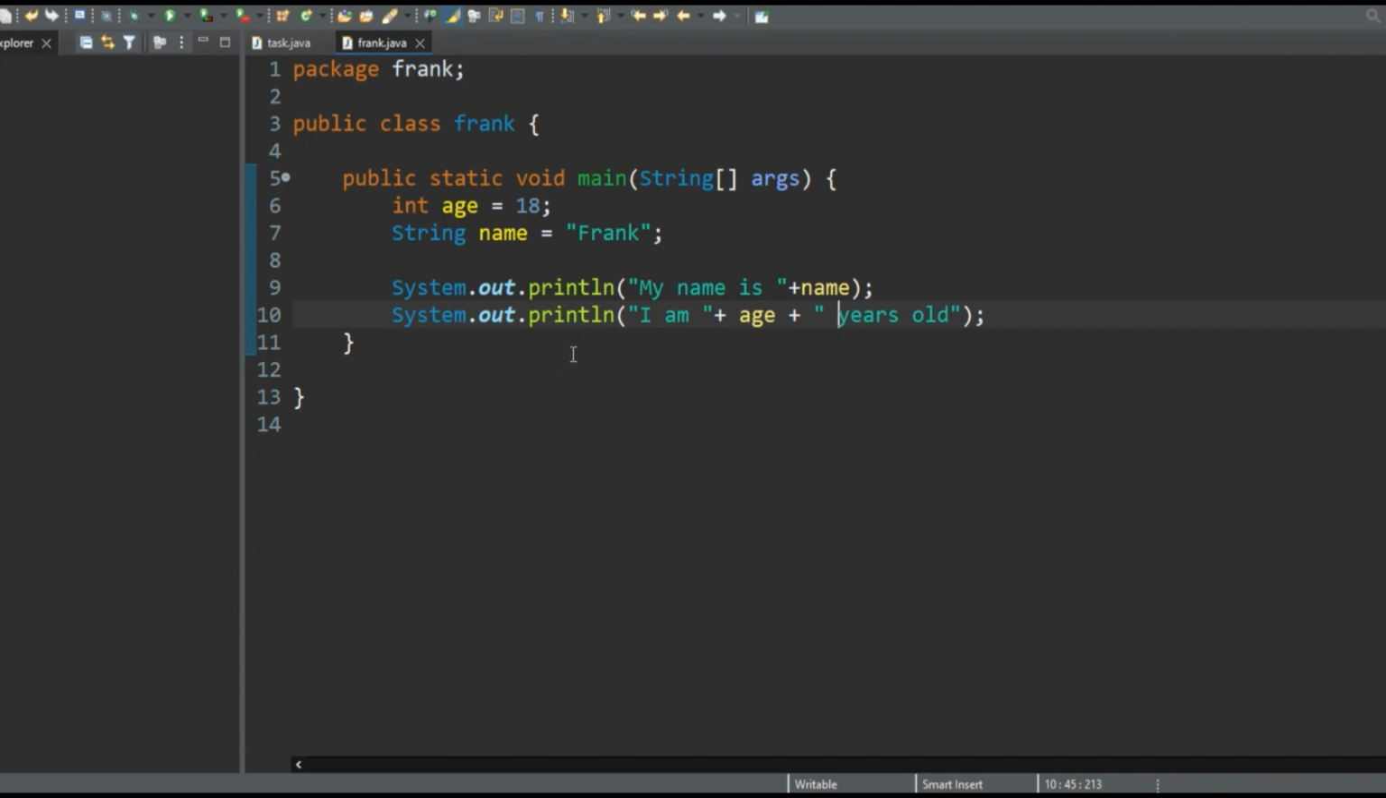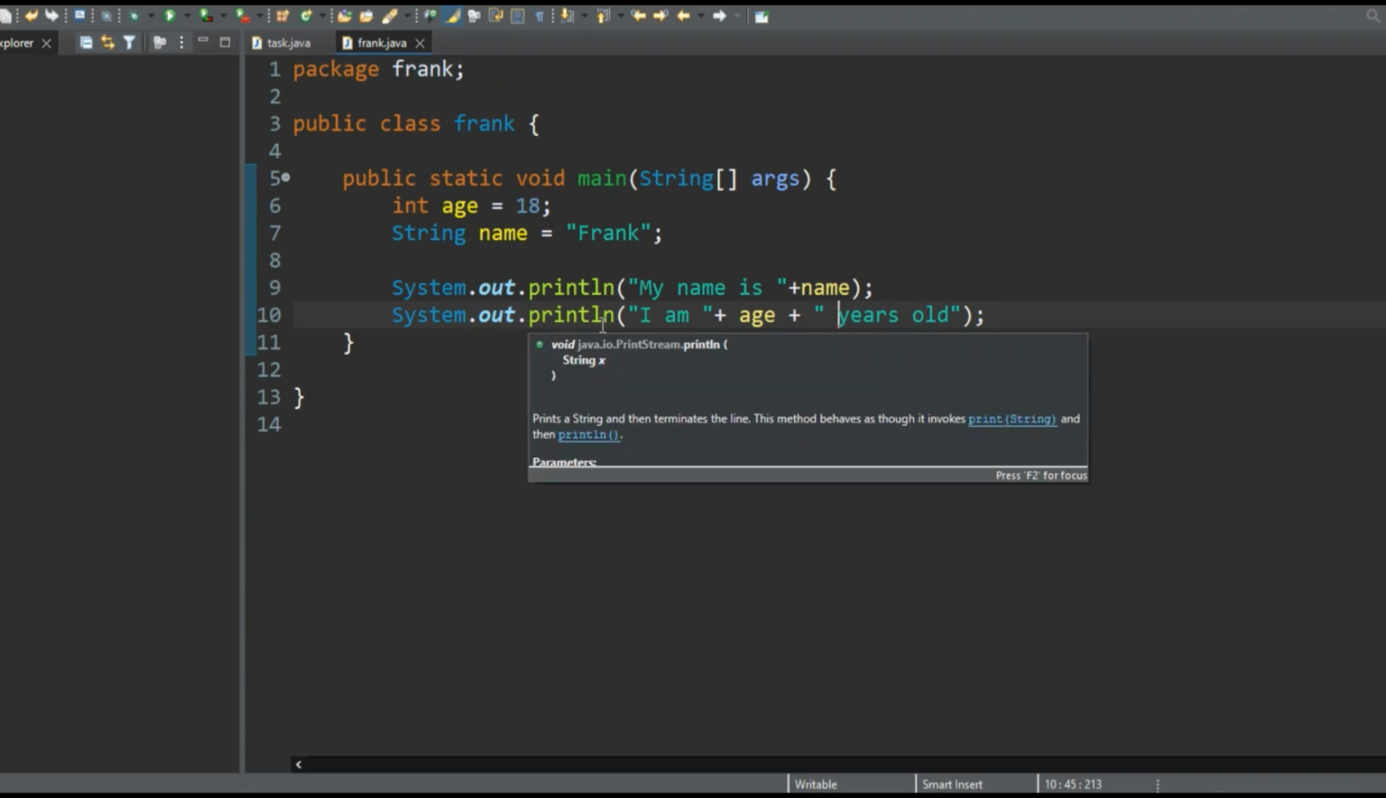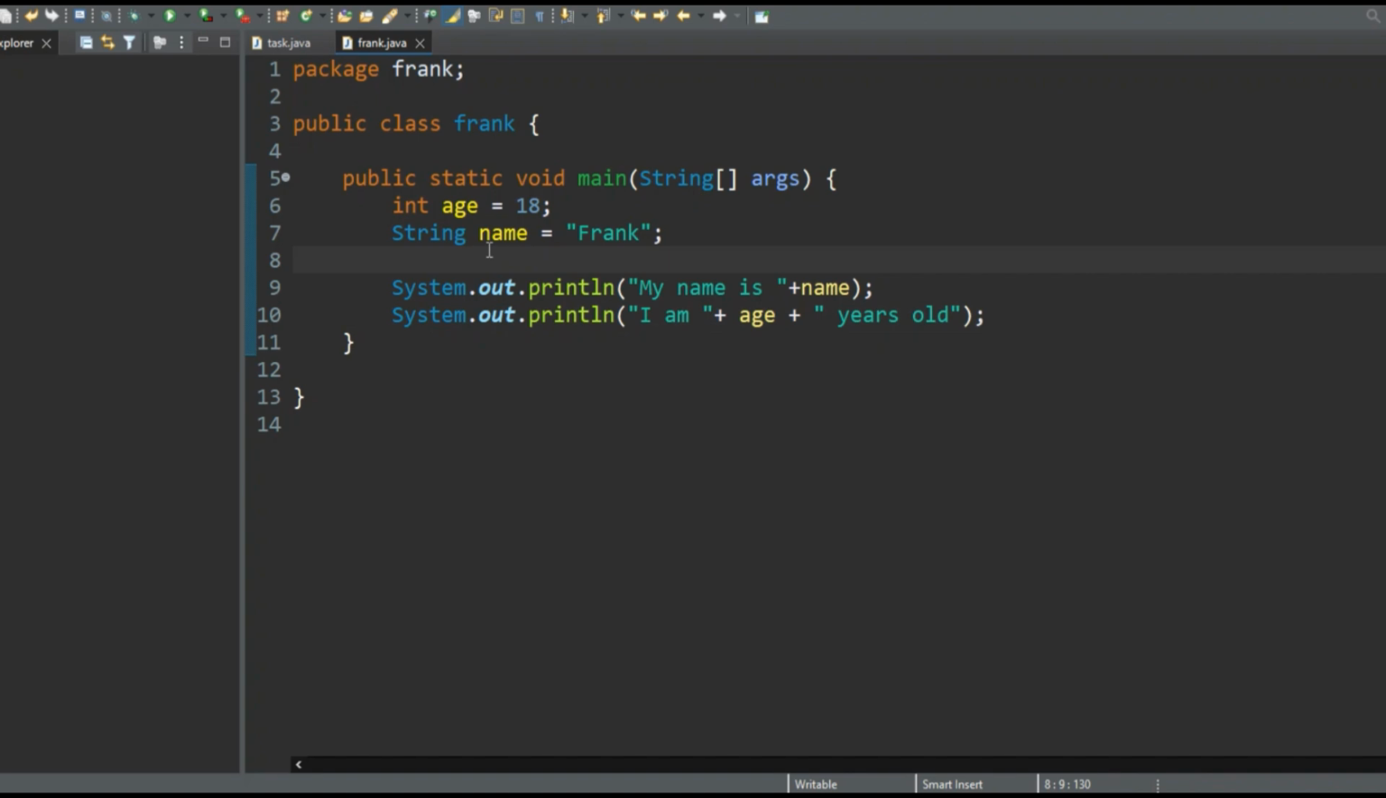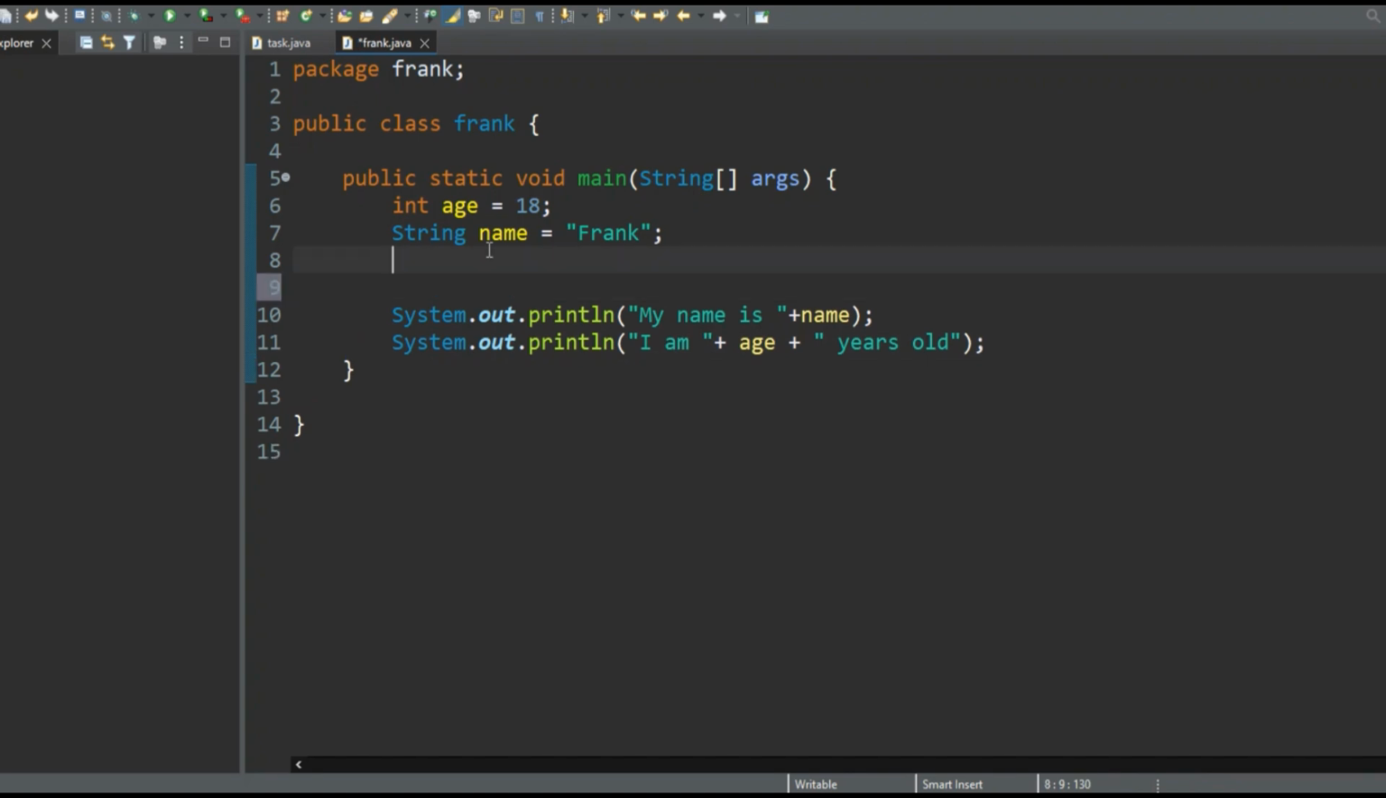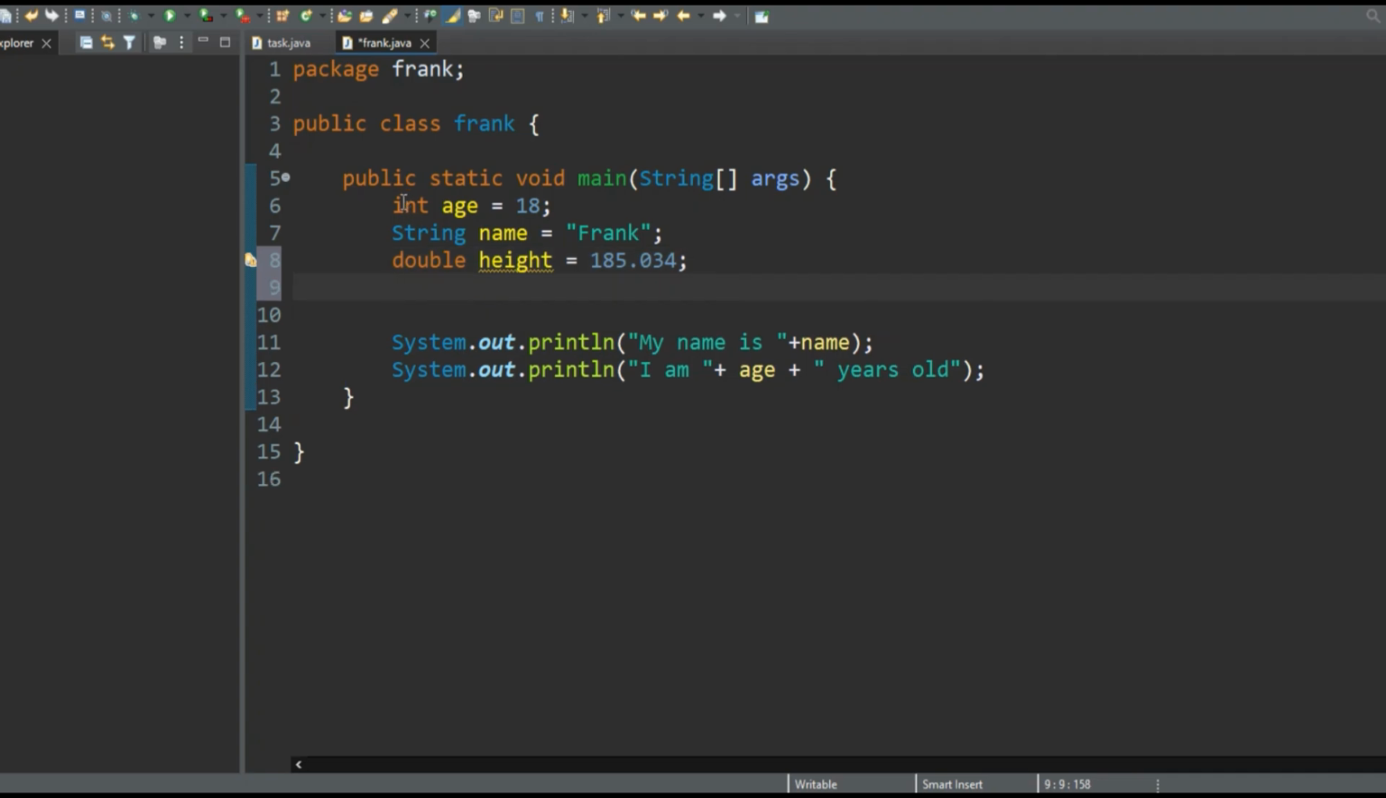Now for this basic program, I want to add more variables. So I want to add height and weight. Since ang height is usually meron siyang decimals, let's use double for this one. Double height then equals, what is a decent height? 185.034. Yun lang unang pumasok sa isip ko. Then semicolon.